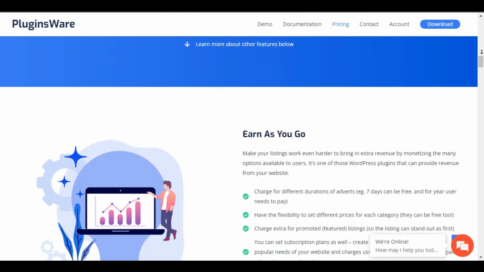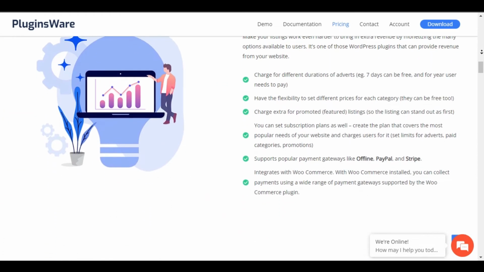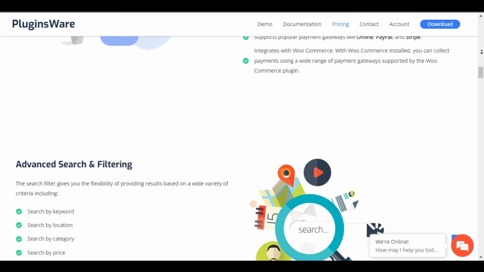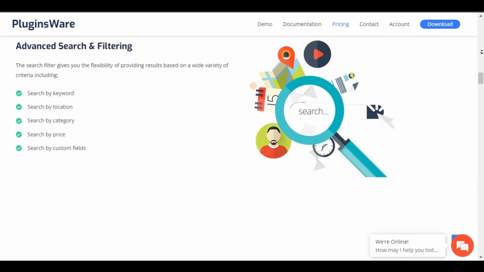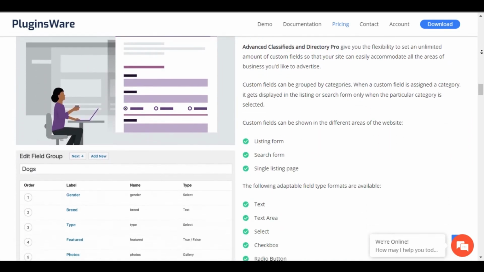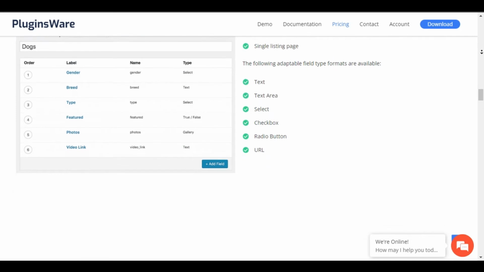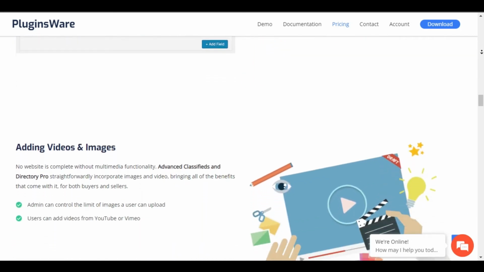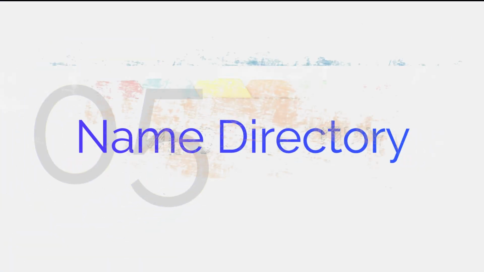As the admin of your website, you can have full control over your listings in the backend. This includes adding new listings, categories, locations, editing their details, and more. The pro version of this plugin starts at $95.88 per year. Number 5 on the list is Name Directory.